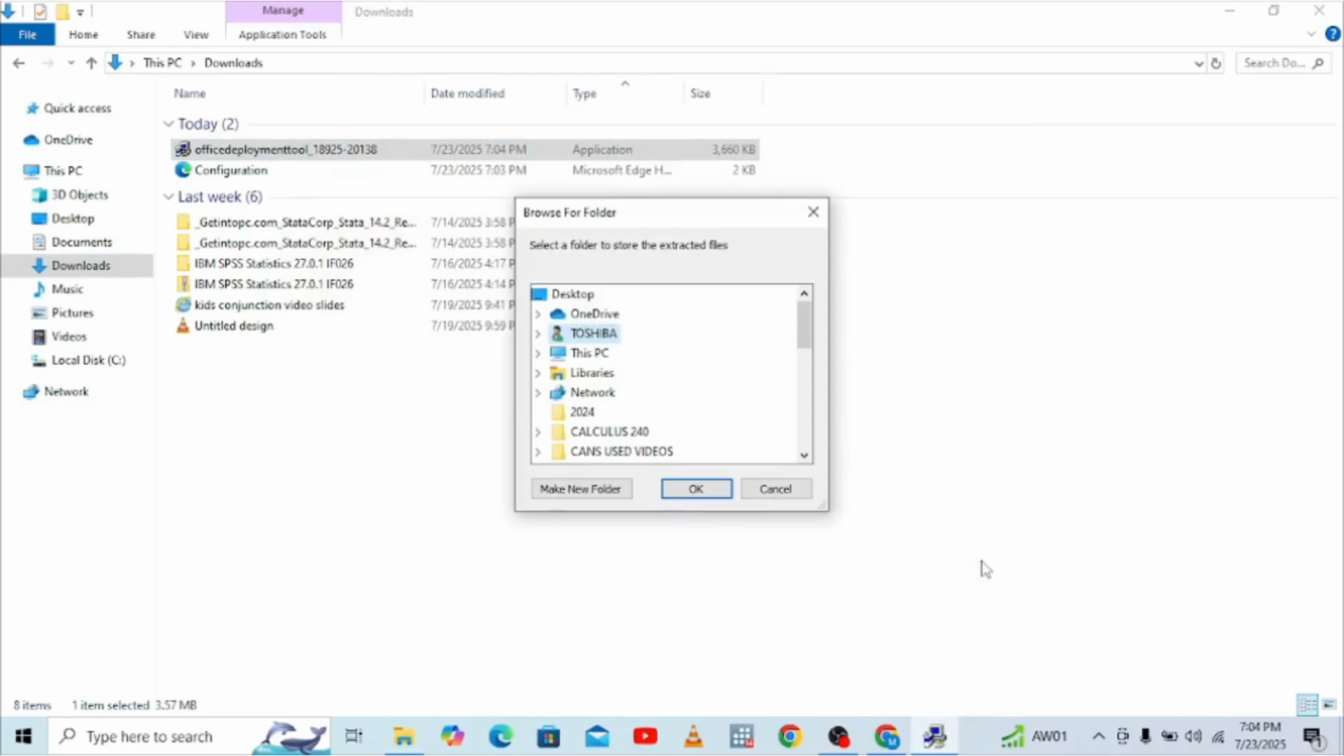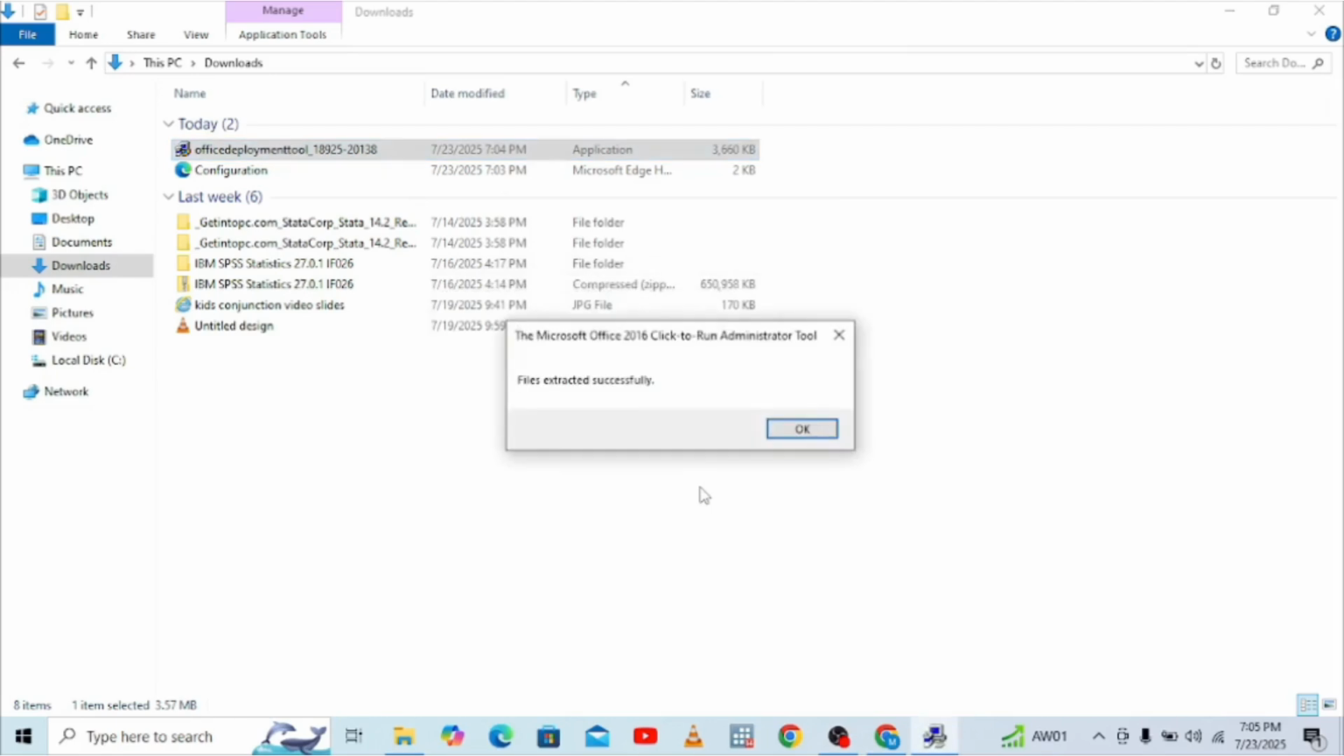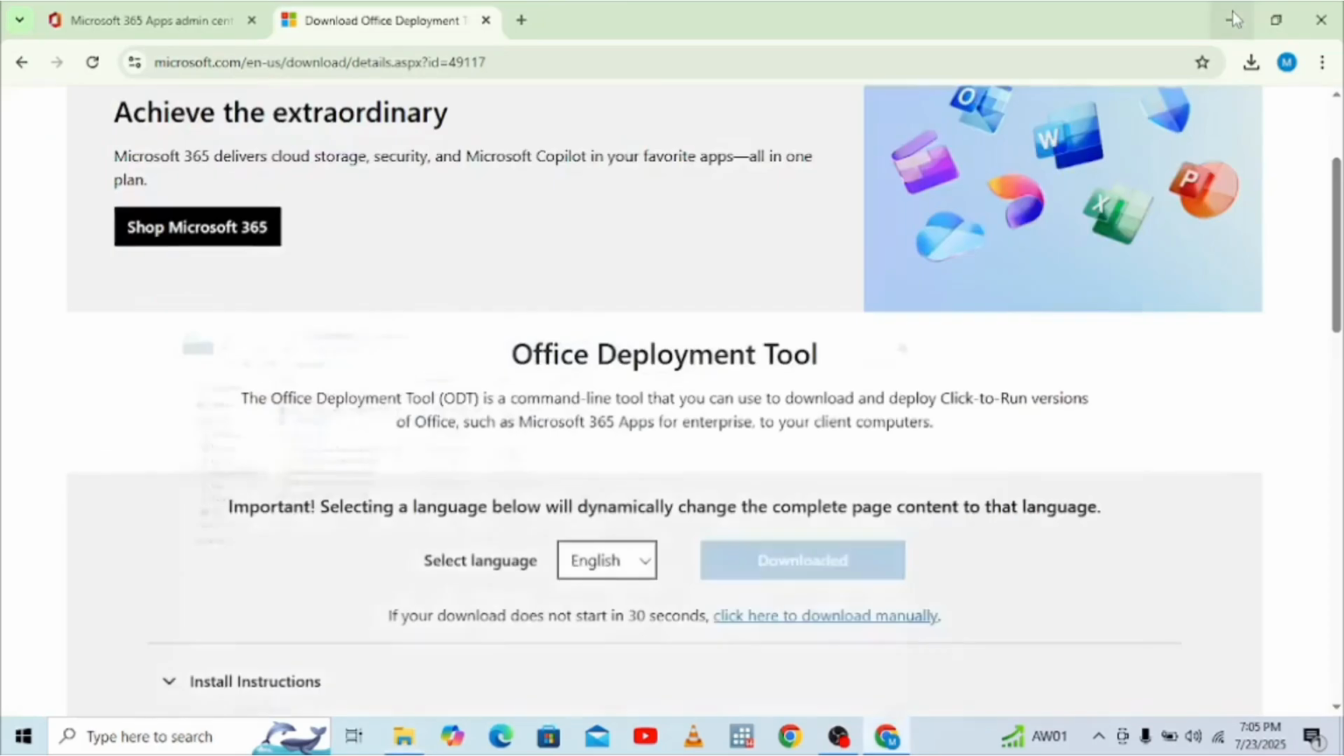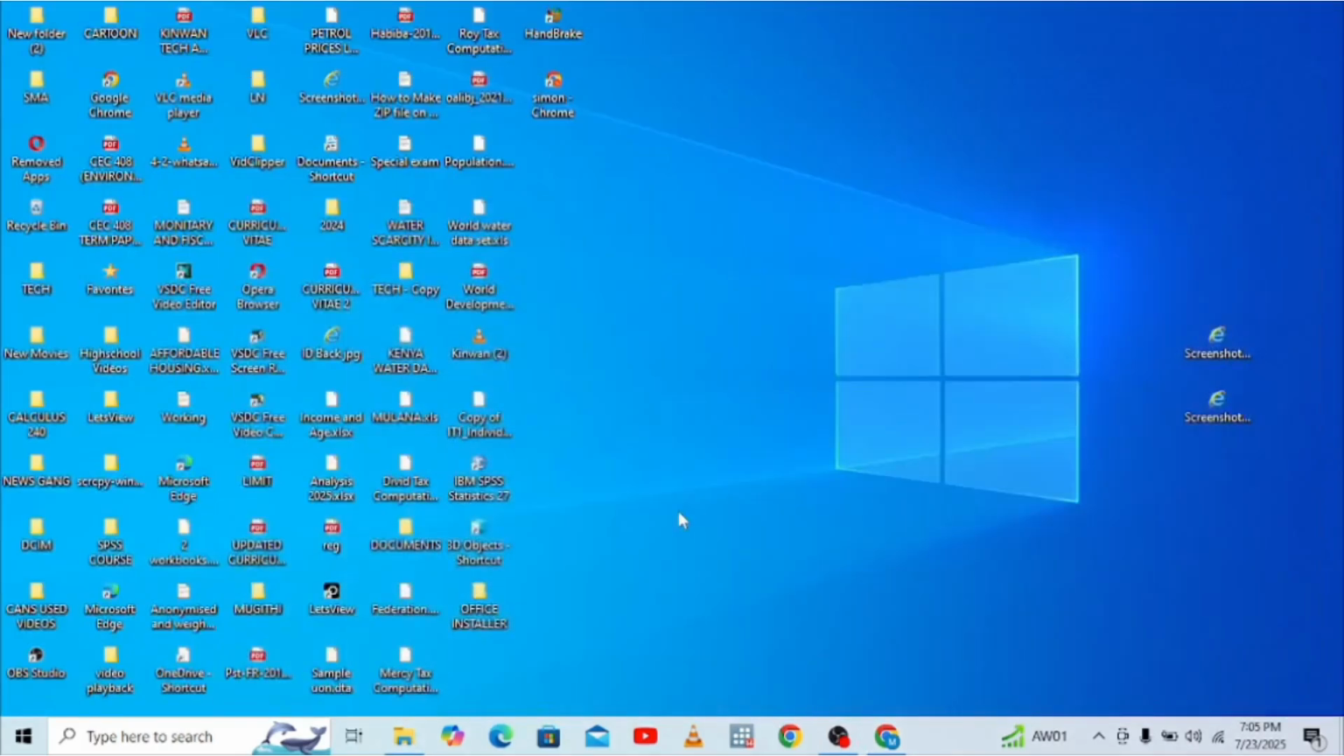So you need to choose where you want the Office deployment tool to be extracted. In my case, I want desktop and I want to make a new folder which I'll name Office Installer. Let me be correct. Installer. Then I'll just click OK. So the files have been extracted successfully. So I just click OK so I can visualize it on my desktop.